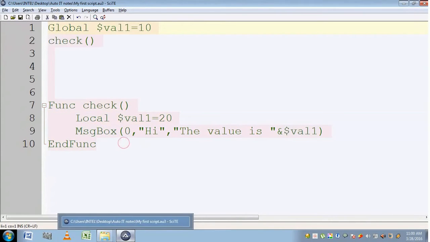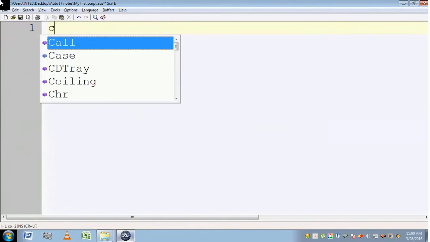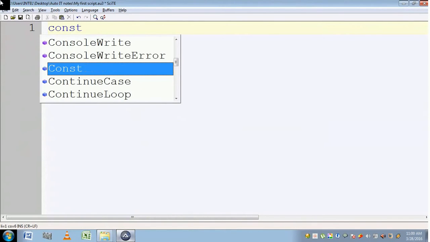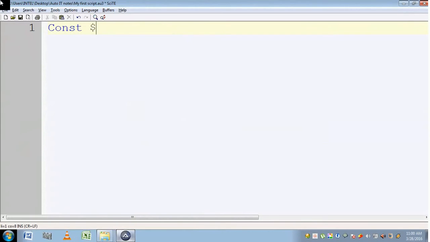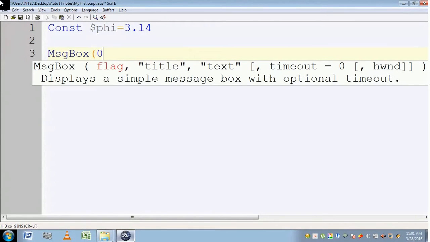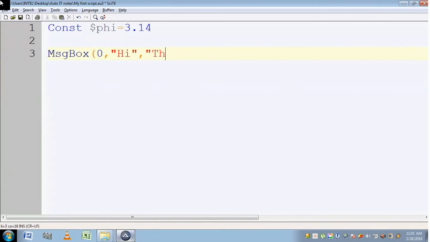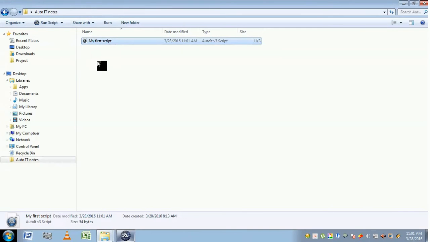Now let's see how to declare a constant. A constant should always begin with the keyword const, so I am naming the variable as pi and assigning the value 3.14 to it. I am going to display the pi value using the message box function. Just saving the script and executing it again.